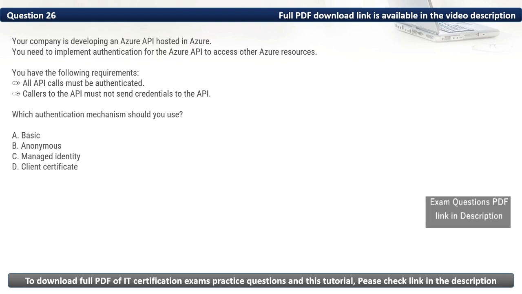Here in this question, we need to implement authentication for the Azure API to access other Azure resources while meeting the given requirements. As such, the authentication mechanism that we should use is managed identity. Thus, the correct option is C.